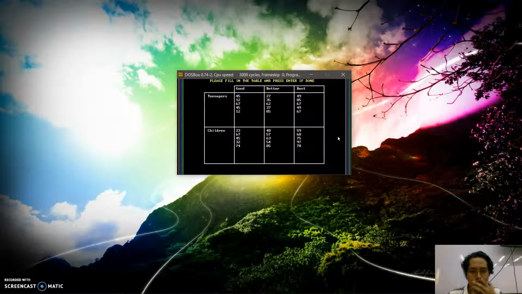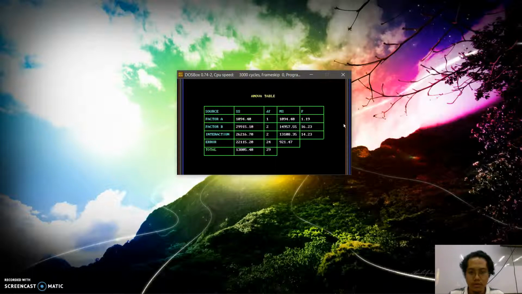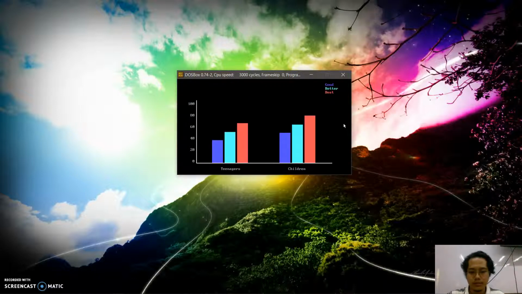Press enter to compute the values. There, the row means, the column means, the sum of each column and the averages. Press space to show the ANOVA table. The program computes the specific values for the ANOVA table. Then, by pressing enter, the ANOVA graph will be shown. Pressing escape will let the program go back to the menu screen.